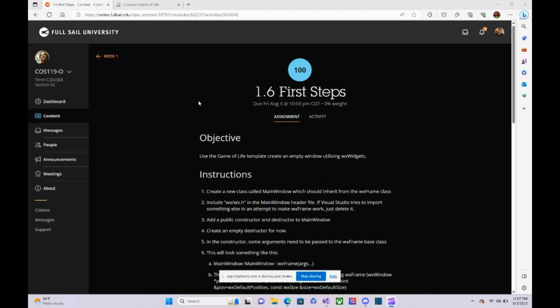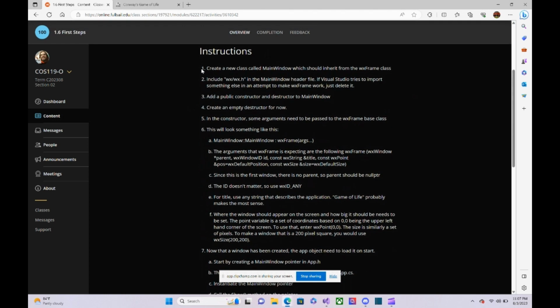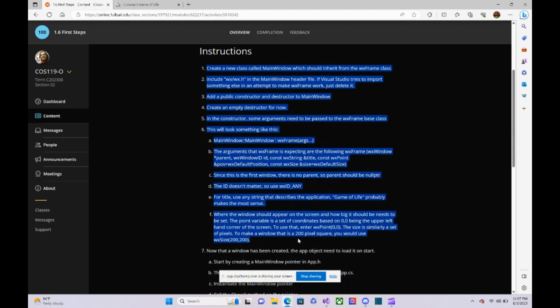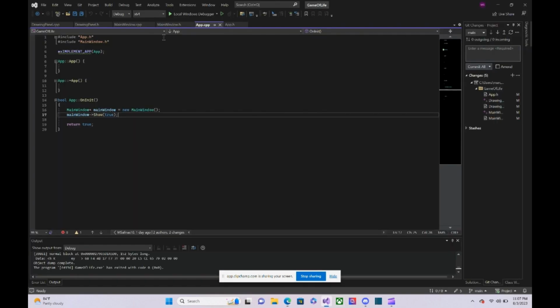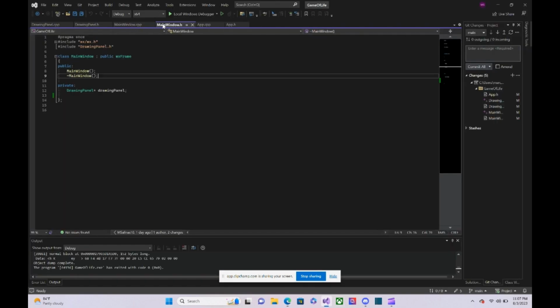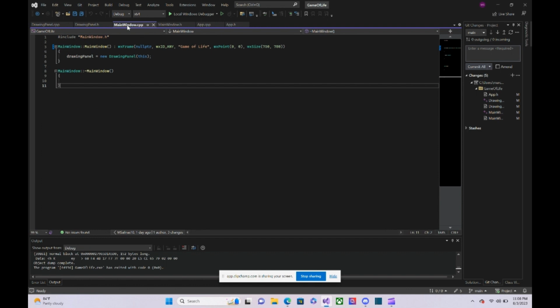Okay, so I'm gonna go over what I'm working on, the first steps of the Game of Life utilizing wxWidgets. First, we have to create a new class called MainWindow and use a constructor and destructor, passing in an argument in the constructor as well as calling it in the CPP file. As you can see here, we're going to the MainWindow.h. We have a constructor and destructor, and in the CPP file, we do the constructor with the arguments.